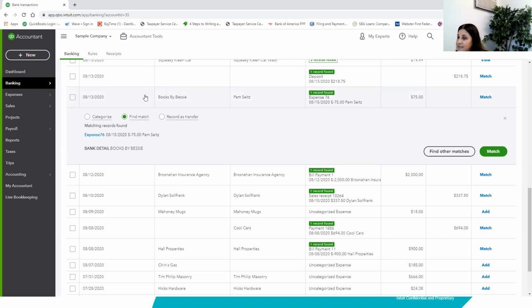It says that this came from the bank. It says that it came from something called Book by Betsy, and it's trying to match it up to an expense that's already in QuickBooks. So maybe the person printed a check, okay, and then ran the check through QuickBooks, and now the bank is saying, okay, this $75 check was presented, and that's why you see here this match, and you can match it up. So in the long run, you save yourself a lot of time.